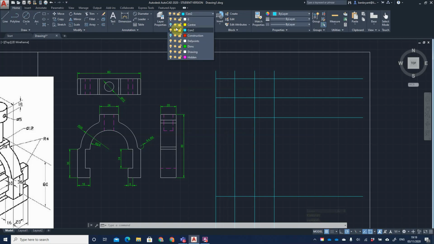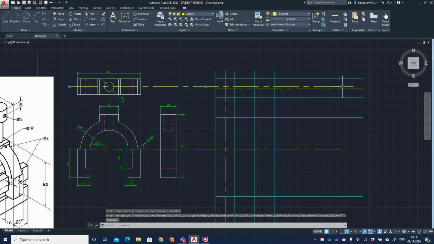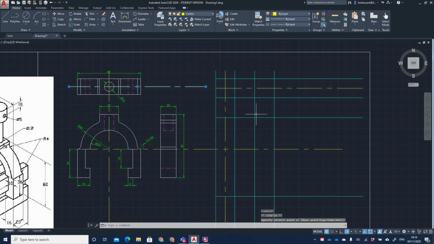Okay, I'll turn you on, like so. Now again, I've got a center interference. So I could actually just shorten that one down so it doesn't interfere with what I need. Likewise with that one, that's because again it's part of the other drawing.